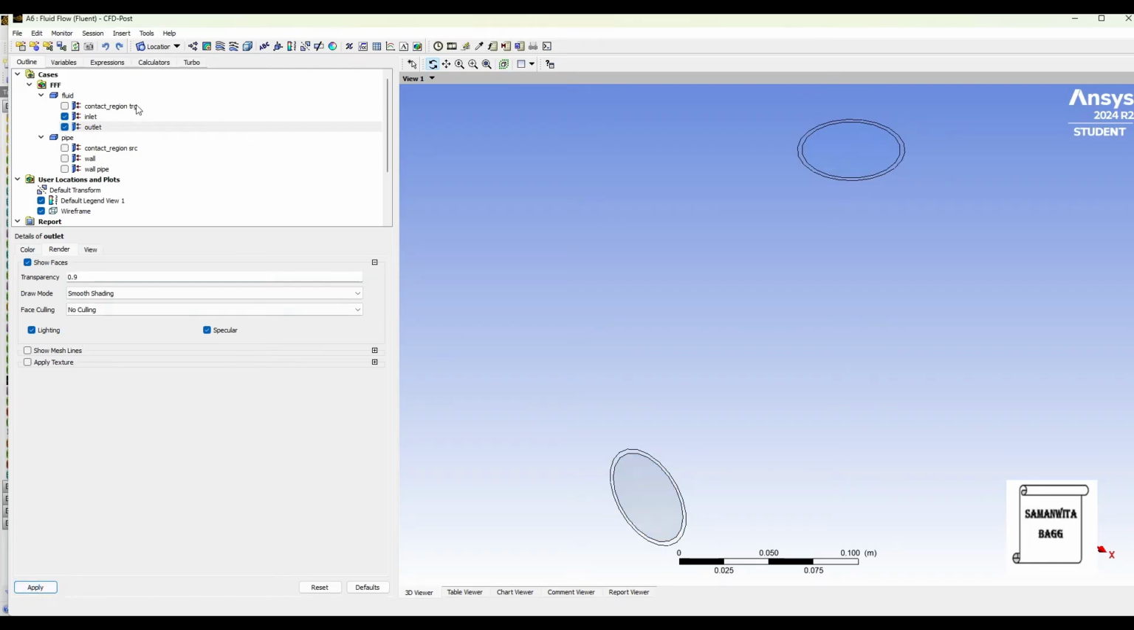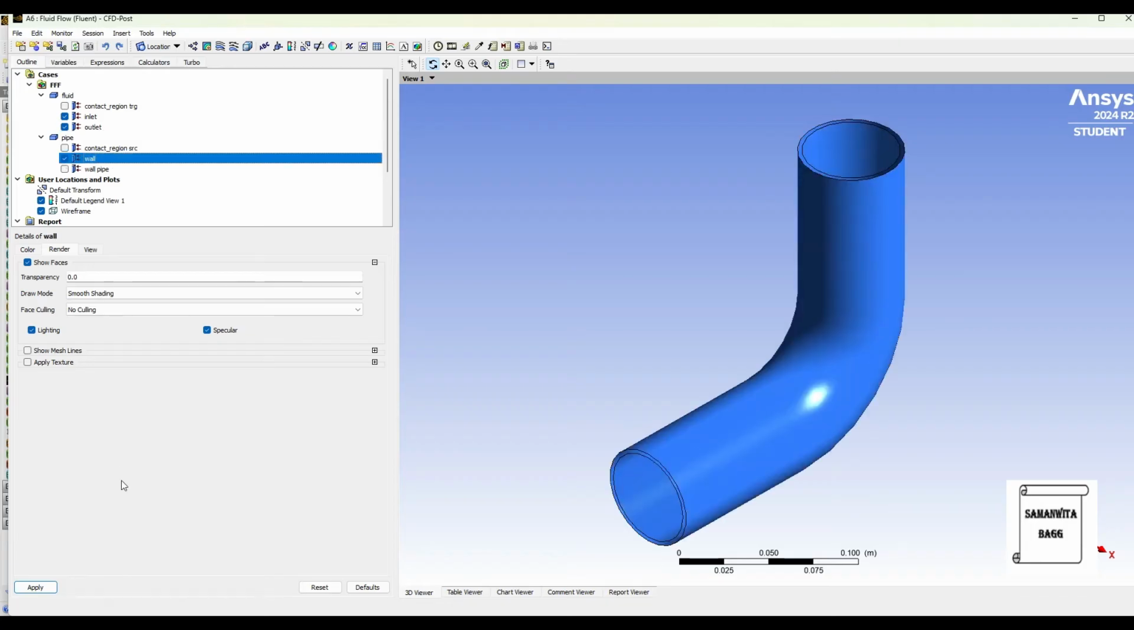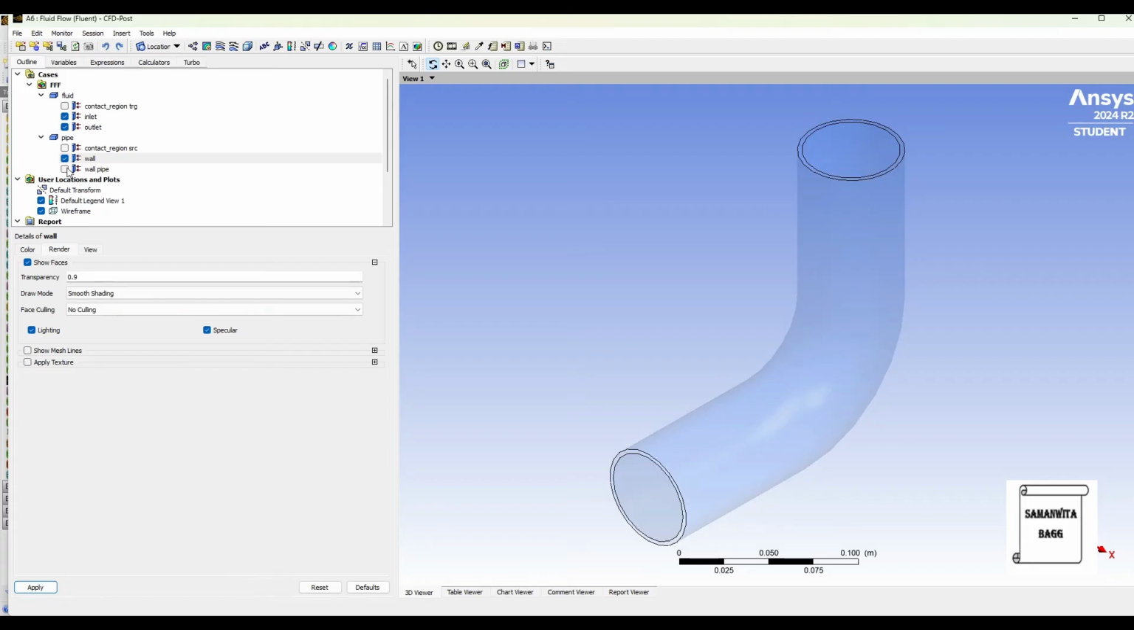Apply. Then I'll go to the pipe. I'll click on wall. Double click. Go to render. Choose transparency to 0.9. Apply. And finally the wall pipe, you can see here these surfaces. So I'll just double click here and also I'll change the render to transparency 0.9. Apply. So now everything is transparent. So the fluid flow will be quite visible.